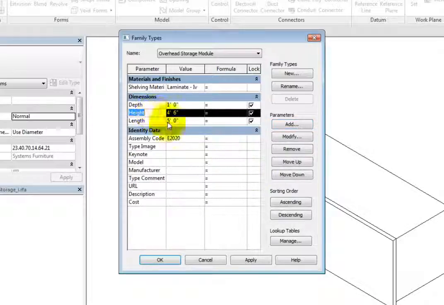Also in the Parameters section, you can use the Move Up and Move Down tools to change the order of parameters in each section. Simply select a parameter and move it up or down as needed. If you want to control the order of every parameter in each section, you can use the ascending or descending tools under Sorting Order.